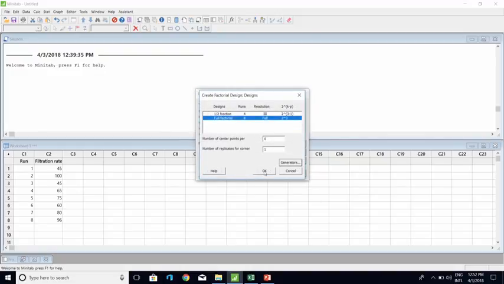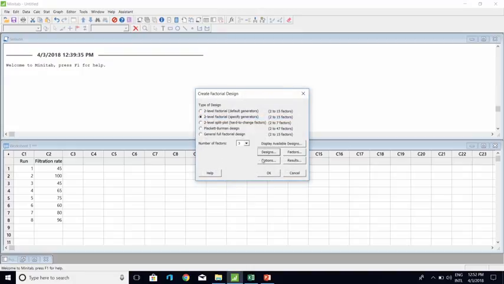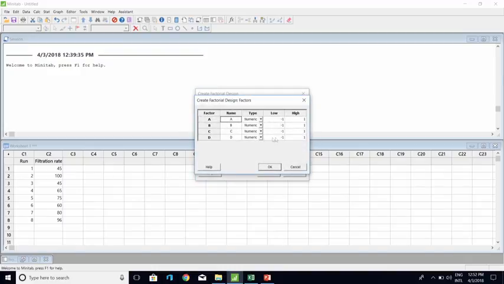Once we complete these things, we will click OK. Then these options are available. Initially they were not available, now they are available: factors, options and results. Clicking the factors, we can see all the factors, A, B, C and D. Here is the name, we can easily name them, but for ease of handling, we do not name them, we only keep the abbreviations as they are, that is A, B, C and D. It is a numeric type, not text.